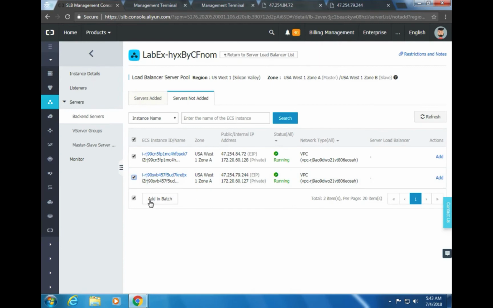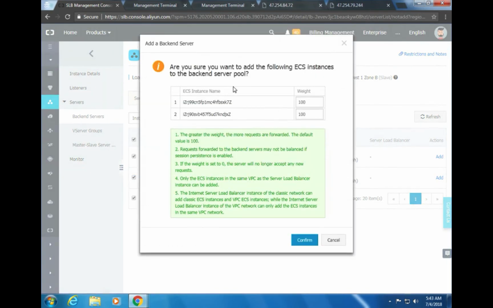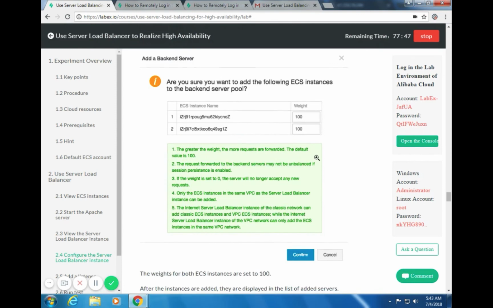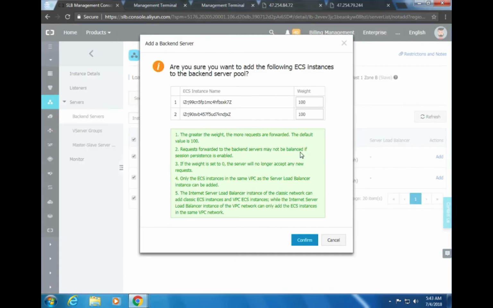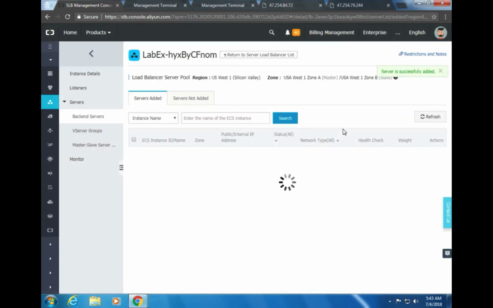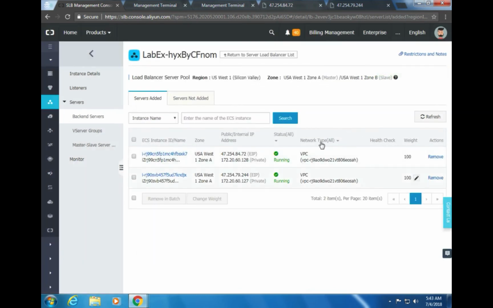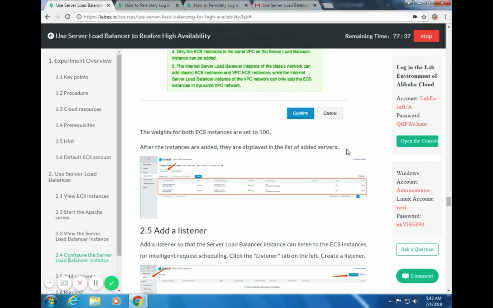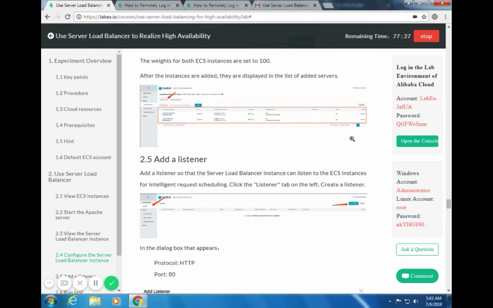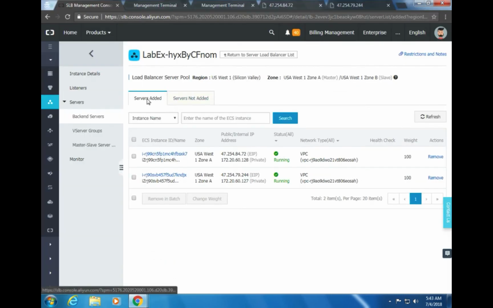Then add in a batch. And then hit confirm. There you go. It's already been added. So the weights for both ECS instances are set to 100, and after the instances are added, they are displayed in the list of added servers here.